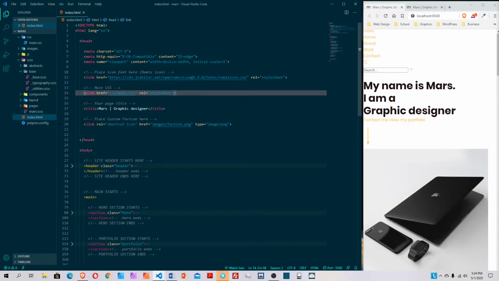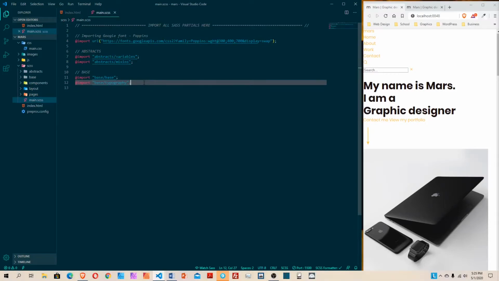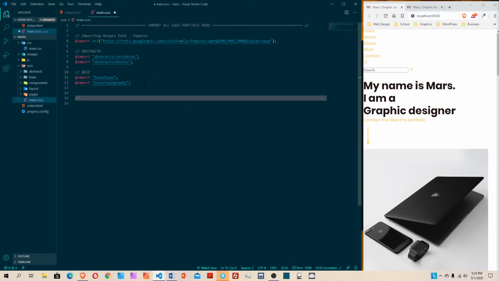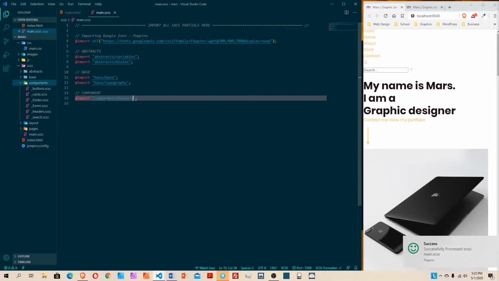So let's start from top to the bottom. So our first will be the header right here. So let's go back to the main and then import our header, which is inside the components. So add imports. So it's right here. Components, header. Save it. Nothing fancy, but let's get started.